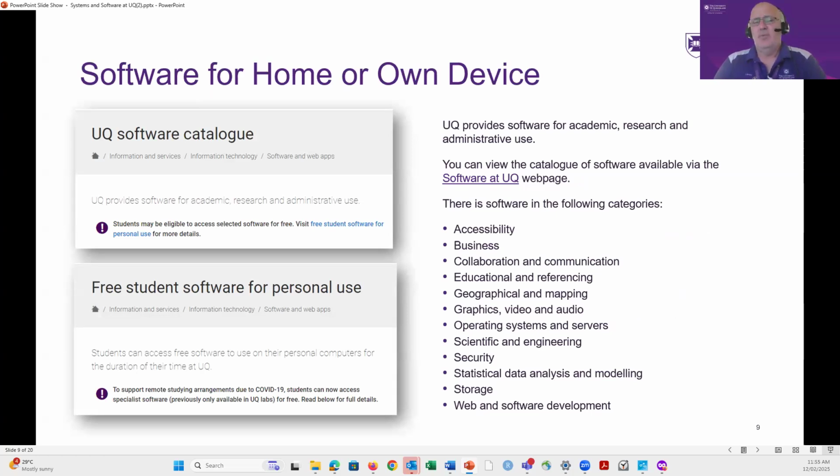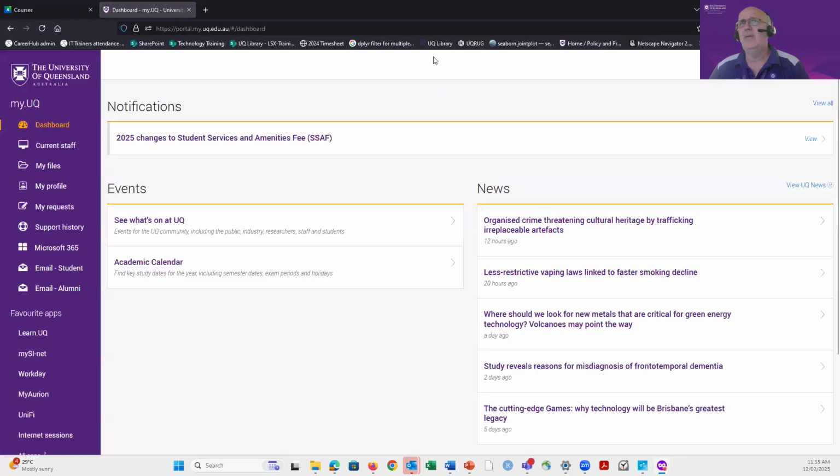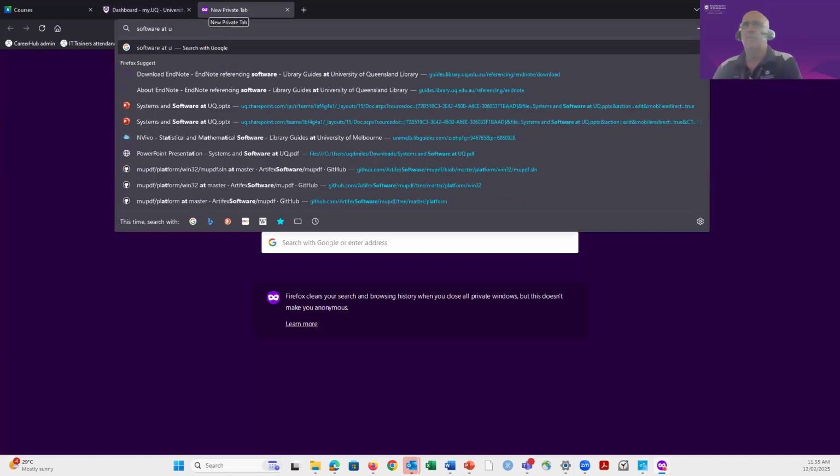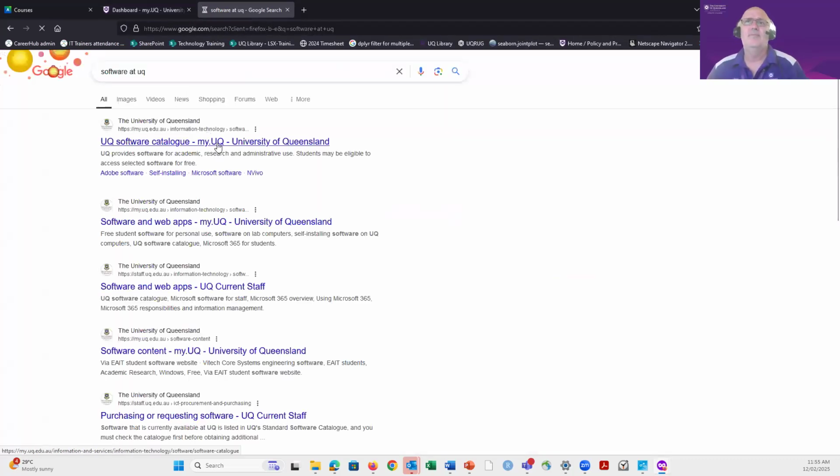There's a lot of software available for use in your studies on your own device and at home. Software for academic research and administrative use. You can view the software catalog via the Software at UQ page, and just Google that, Software at UQ. There is software in the following categories: accessibility, business, collaboration, etc. Call that up. Number one search result, software catalog.